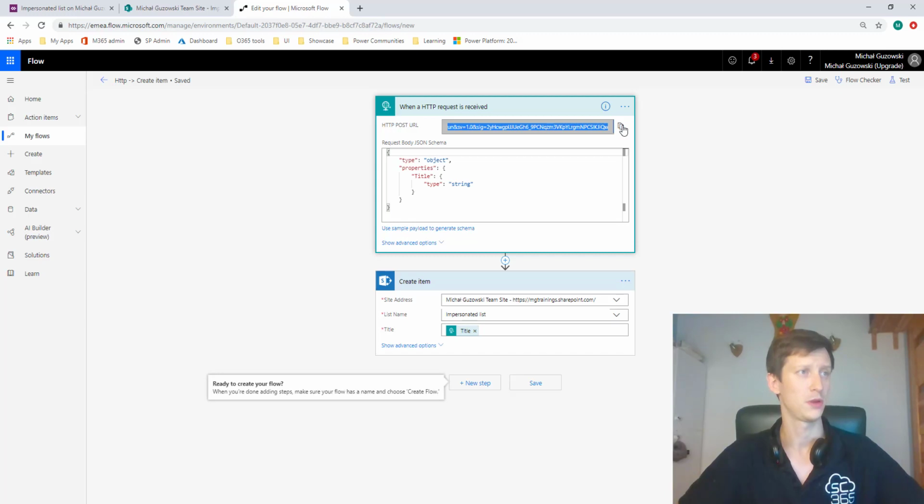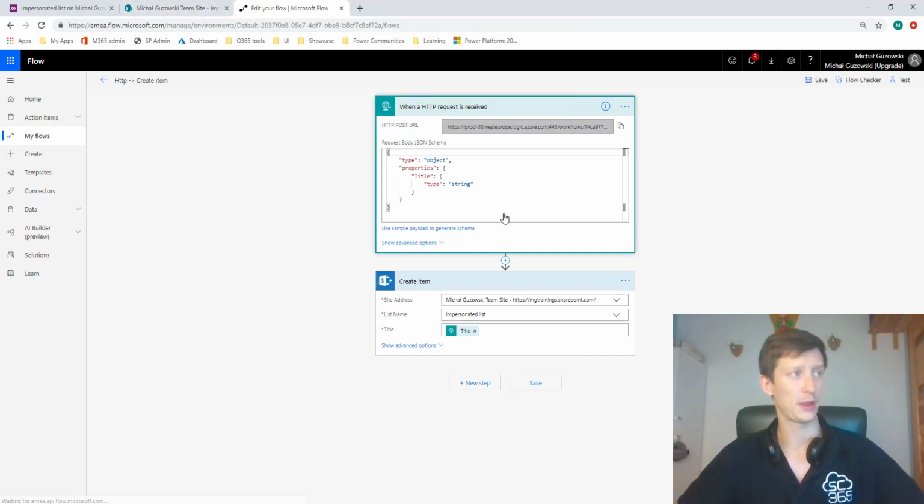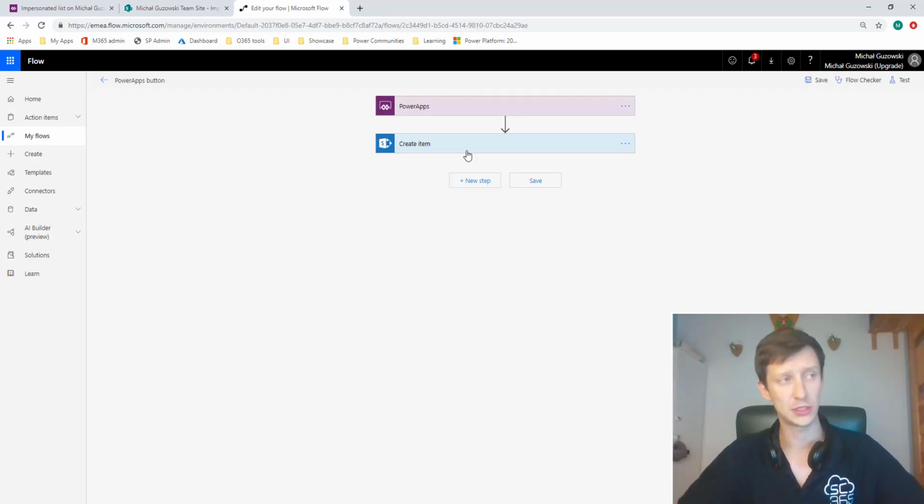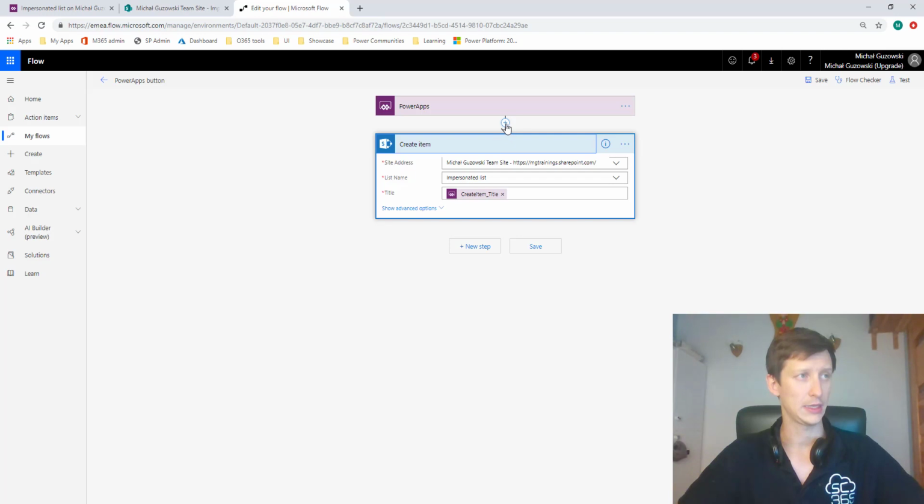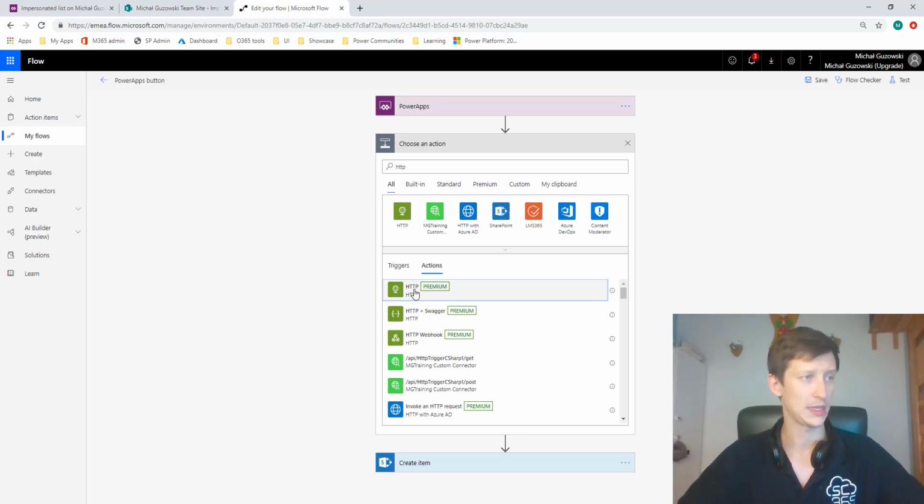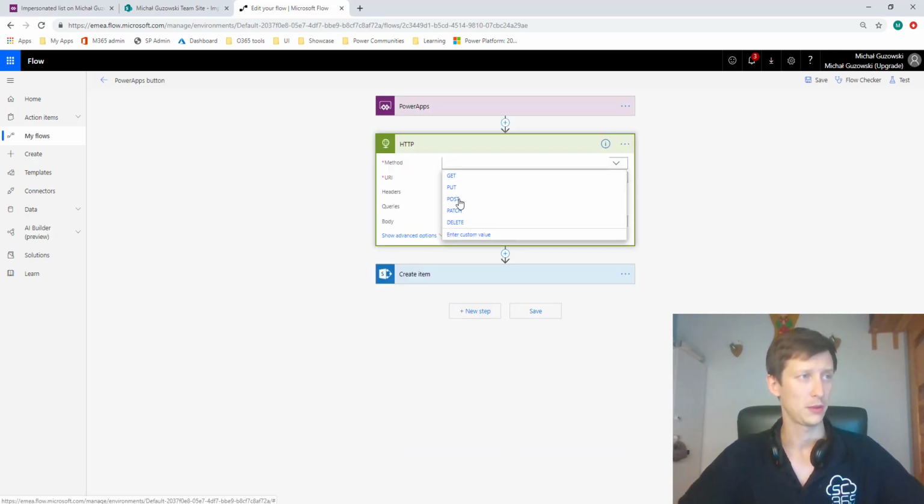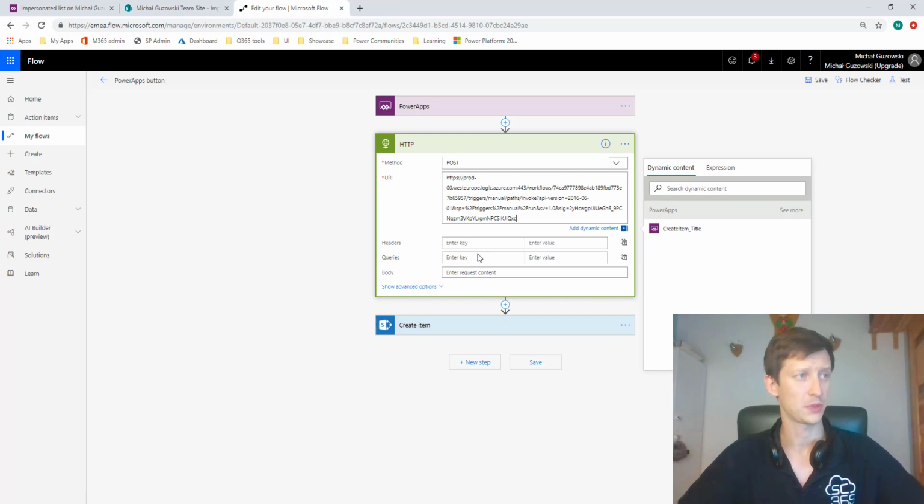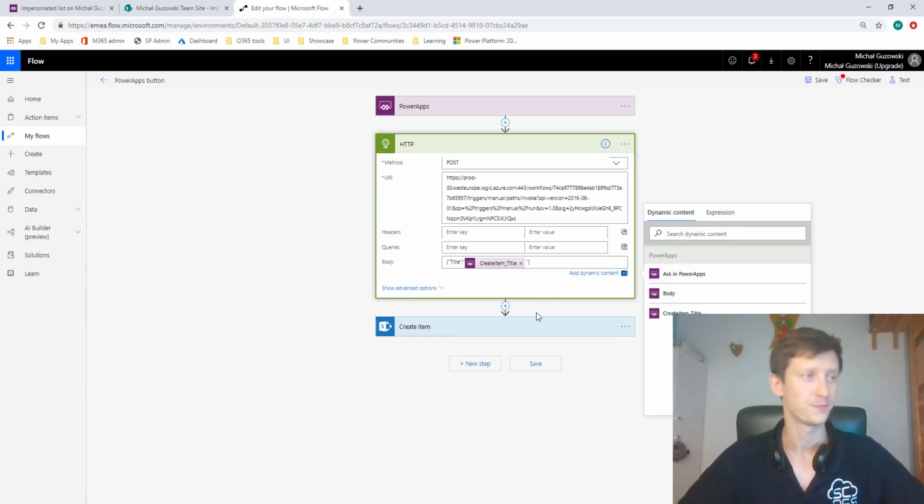Here we go. We can copy that and move back to our previous flow, which was triggered by Power Apps. And instead of this action, let's make an HTTP request, method POST, provide this URL, and in the body let's put the title.